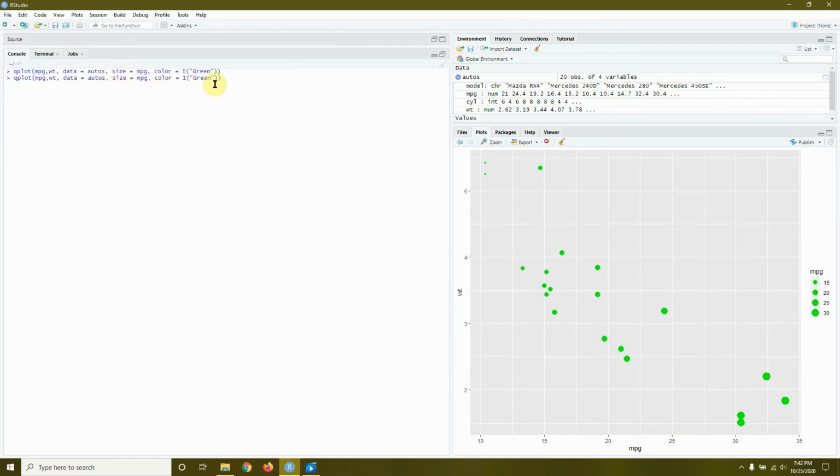All right, here where it says size, I'm going to change it to the following. I(5), let's see, comma, shape equals cylinders, and then color, we're going to do also cylinders. Okay, all right. Press enter.